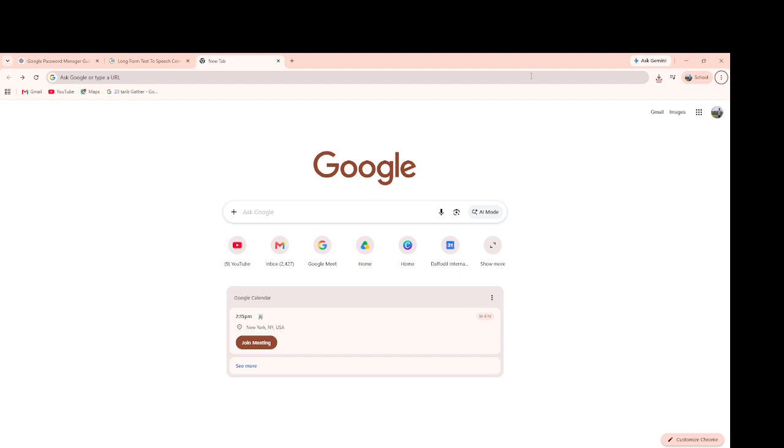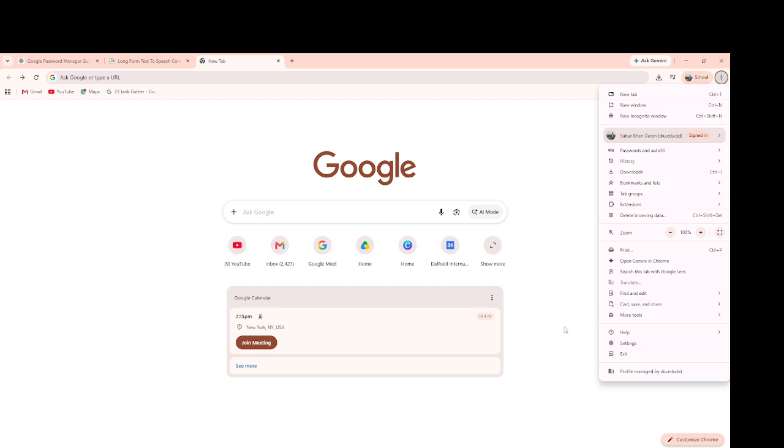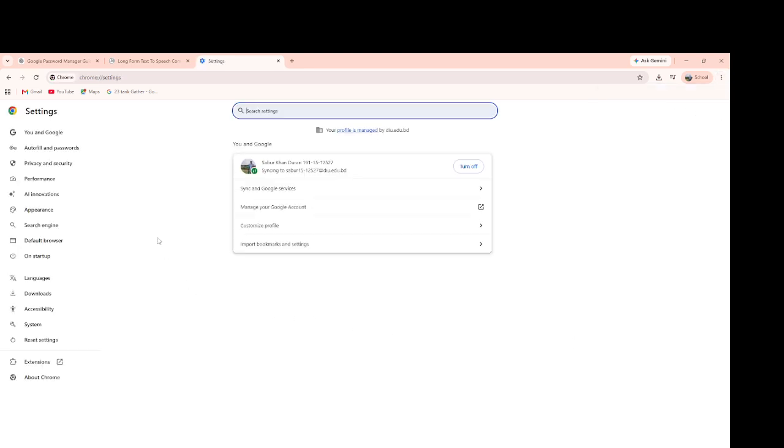In today's video, I'll show you how to transfer passwords to Google Password Manager in 2026. First, open Google Chrome on your computer. Then open Google Password Manager. Next, go to Settings and find the Import Passwords option. Click Import Passwords to begin the transfer process.